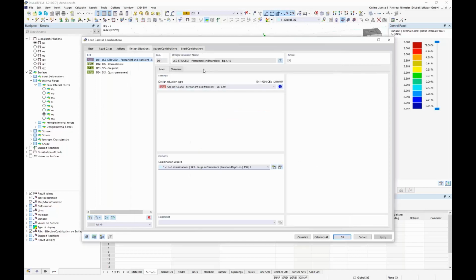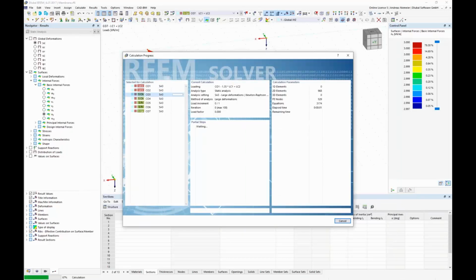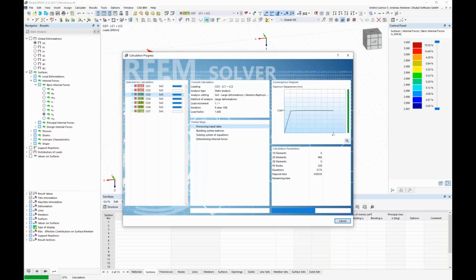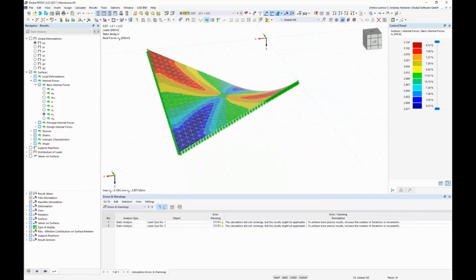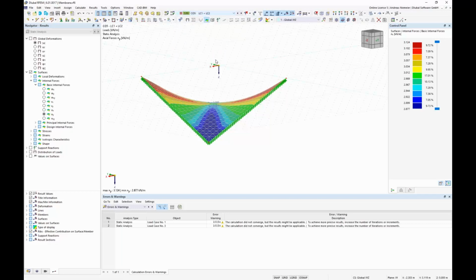And if we go to load combinations, you see the program assigns, even for this surface structure, this shape from load case 2. And if we run the analysis, the program uses this shape and detects the forces. As you see, now if we go maybe to the characteristic solution, we have here shape plus self-weight.